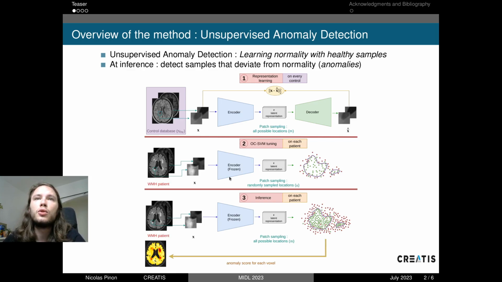Then, once the encoder is learned in the first step, and the boundary for each patient is learned in the second step, in the third step, we can sample every possible patch in the brain of said patient, run it through the encoder, and then compute its distance to the boundary to get an anomaly score for each voxel that will turn into an anomaly score map for the whole brain.